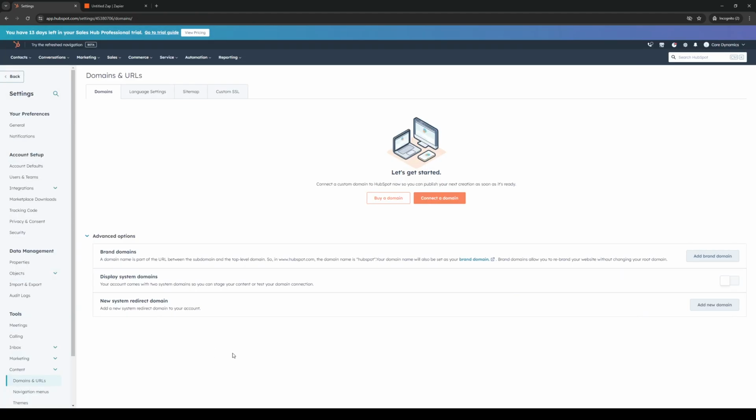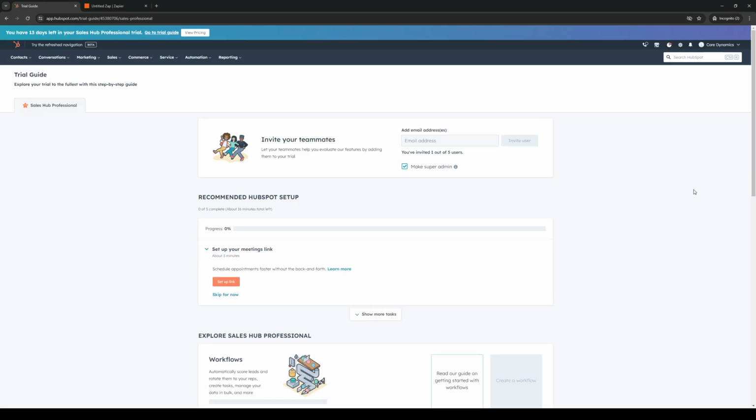Now, I should say that to actually have a successful setup for connecting your domain, you want to make sure that on the hosting site you have your domain unlocked to make the transfer happen. And yeah, that's really all it takes.